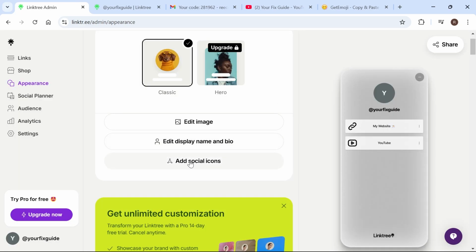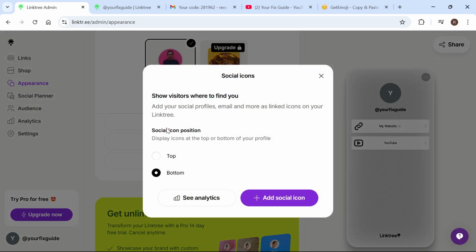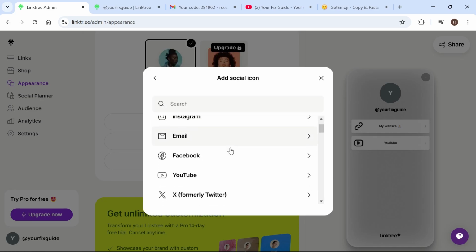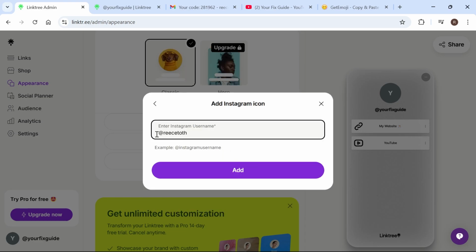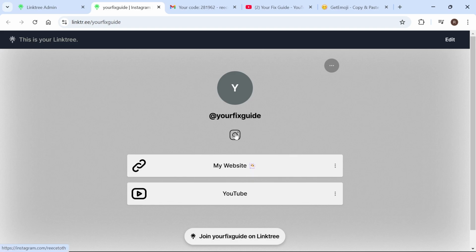Another thing we can do is click on Add Social Icons, and then you could decide where you want to display these icons, so they can either be at the top of your Linktree or at the bottom. I like to include mine at the top, so I'm going to press that and select Add Social Icon, and then select the social icon that you want to add. Then we can just enter the username for our social media account, click on Add. You can see that these social media icons will be displayed at the top of the Linktree like so.